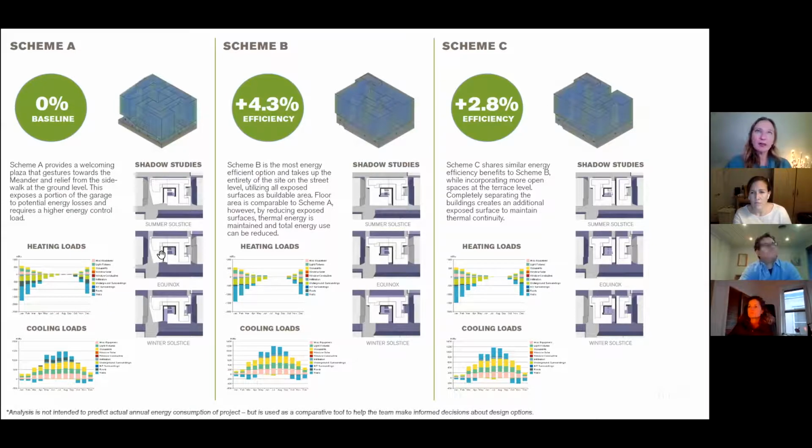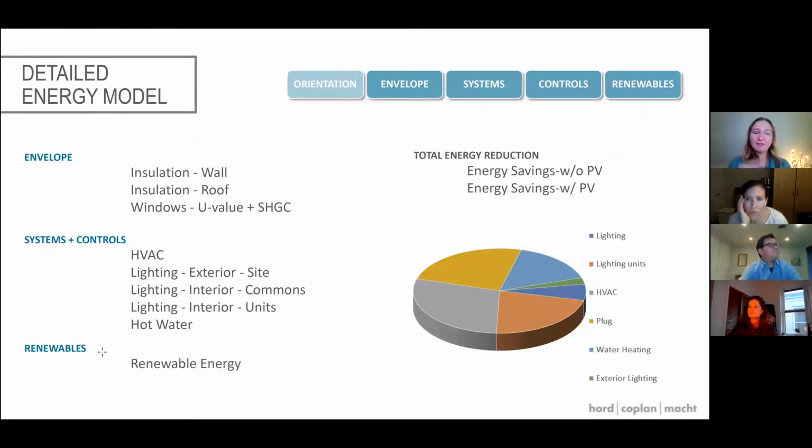This is another example of how we might show it in an RFP proposal, a little more fancy, with some of those heating load charts to look at for additional information. And this is where the early energy work stops for me, at this orientation. At that point, I work with my detailed energy model to look at envelope, which is session 2 of this meeting, systems, controls, and then lastly, renewables. And these are all the things we look at.